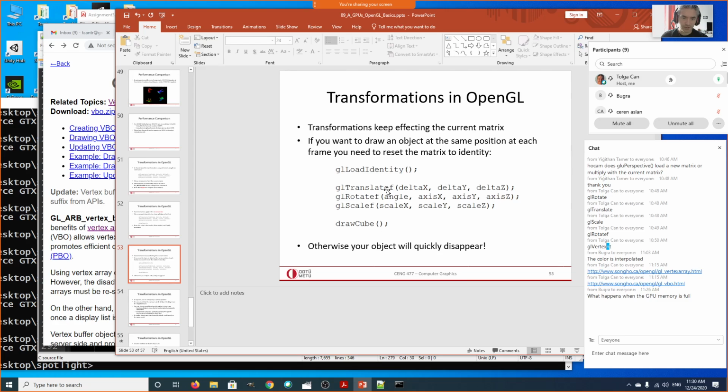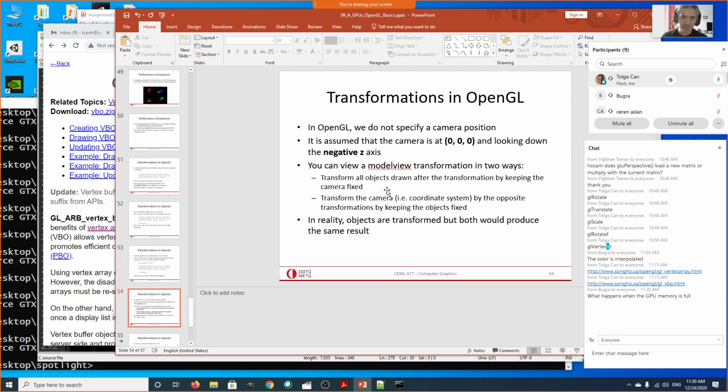Yeah, this is also something I talked about. All the transformations affect the current matrix. Also, the final thing is the camera position. There is no camera position specified, but there's a good function. This gluLookAt function that I mentioned is a really nice utility function, which takes 3 parameters. I'm going to talk about that last, and since we're out of time, I will stop here.